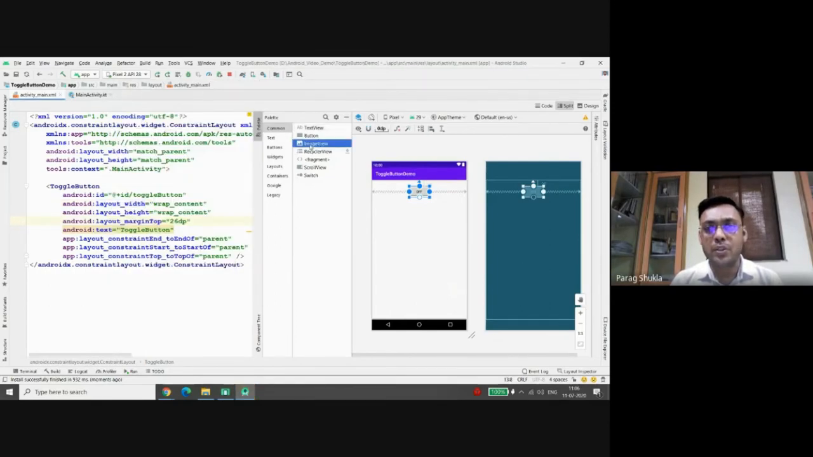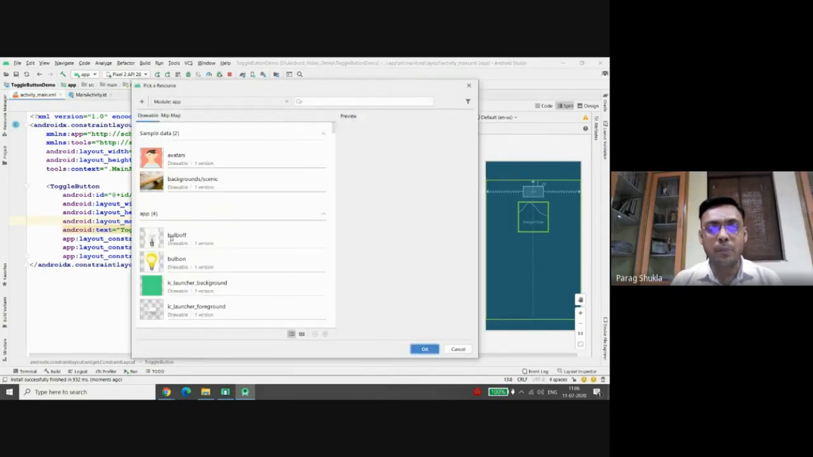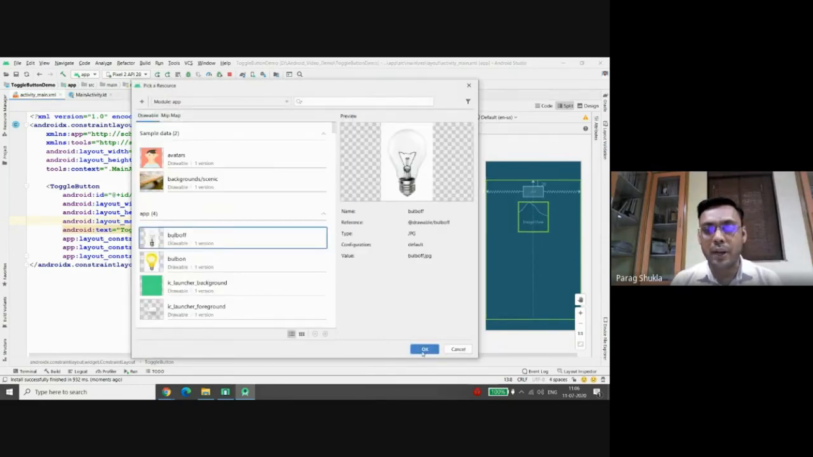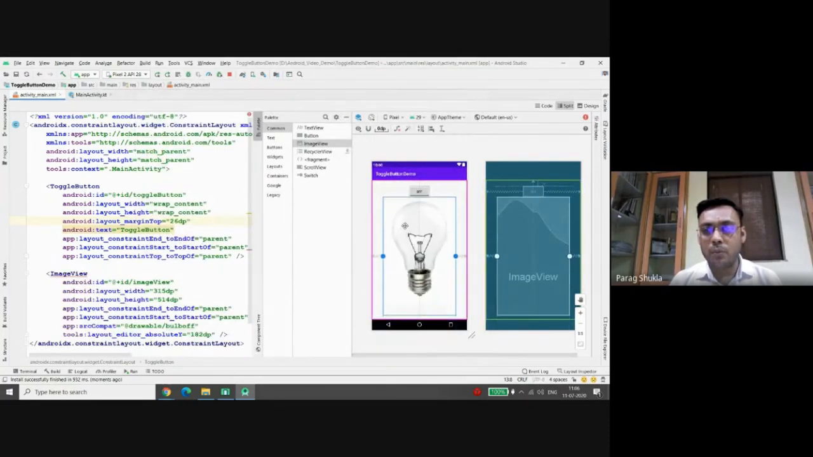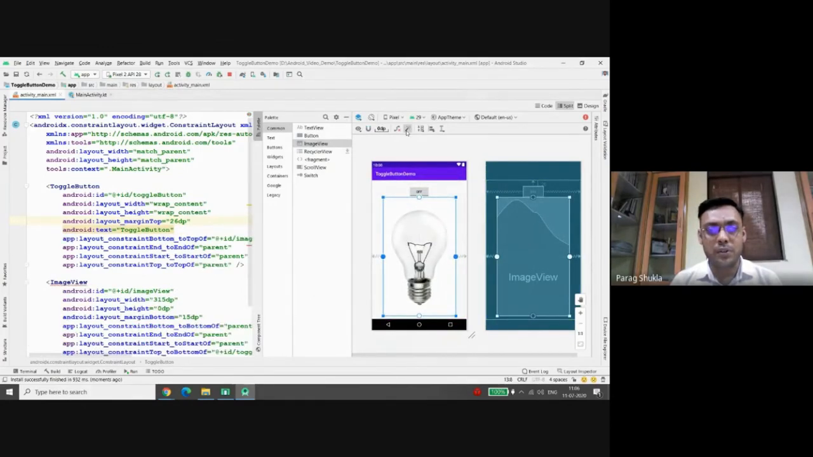Now I want to add the image view over here. So simply you can drag and drop the image view over here. Then you can simply select the image. I want to set the bulb off. Then you can resize it if required. Then you can drag and drop your image, and then you can click on infer constraints. Then you can again test your application.